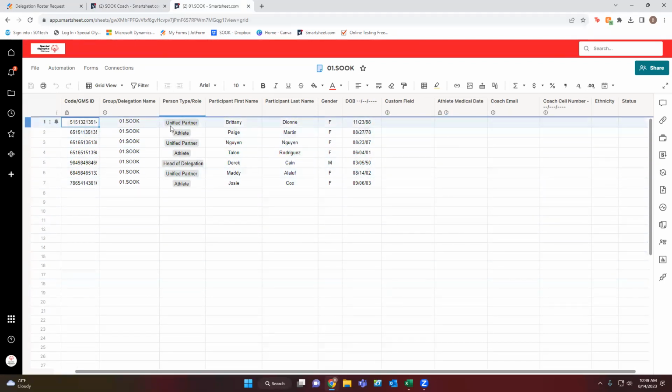In here, you will make sure the information is correct. You look at it and you're like, oh, Brittany Dion, she is actually an athlete. So you'll click athlete, take off the unified partner. You'll notice that Talon, she's actually a unified partner. So you'll change her. Then there is the head of delegation and head coach.